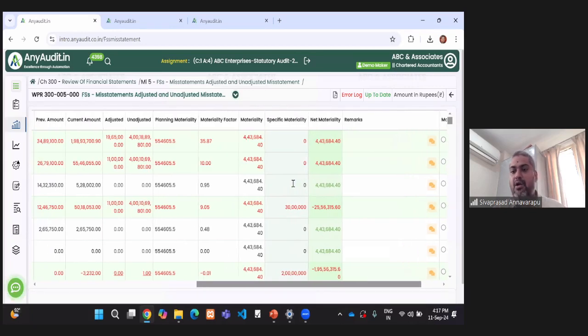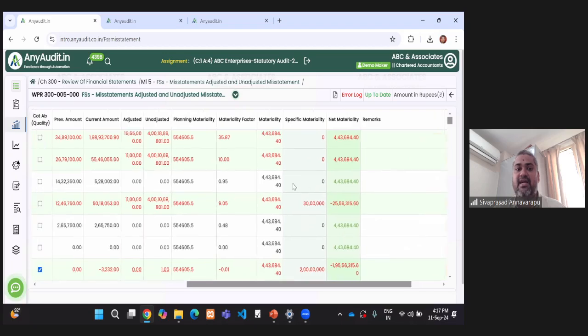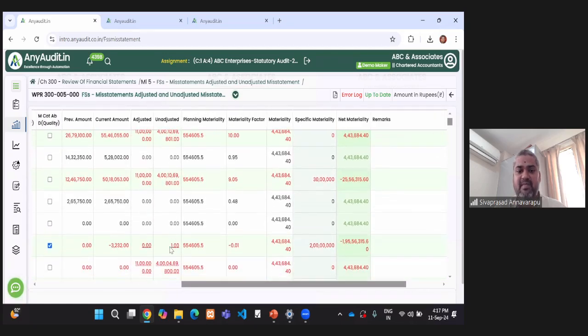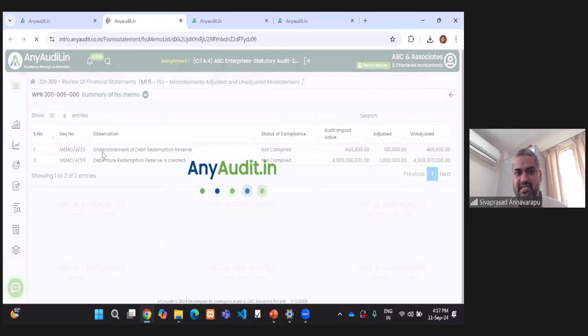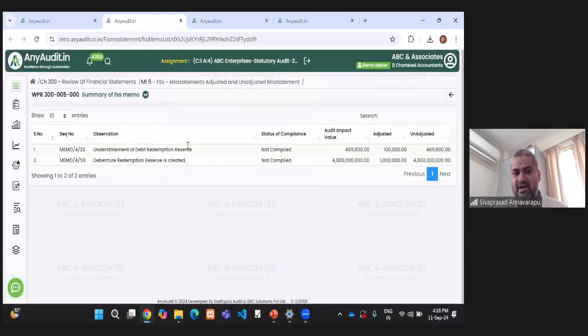And if I want to know what all the misstatements found in that area are, simply by clicking on the misstatements found here, I can dig deep into the audit findings. Like here, there is an understatement of debt redemption reserve. So all the audit findings made by myself and my team are collated financial statement wise, risk wise, assertion wise, CARO wise, report wise. And then the auditor will be able to see them in any way they want.